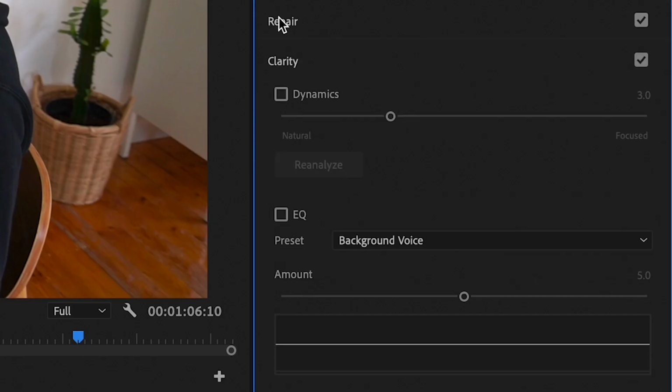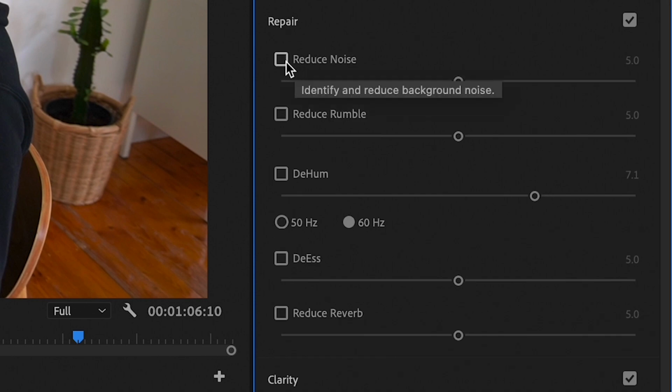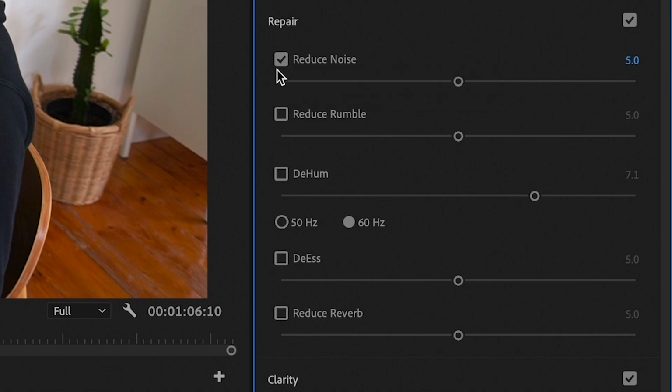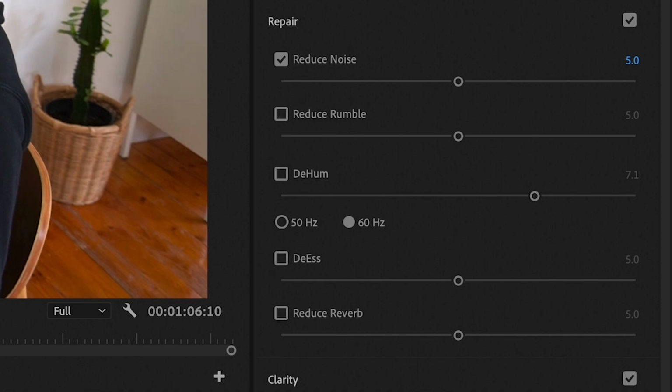One of the first repairs that I often do to dialogue is ticking this box, which will reduce noise. So what I'll do is play back a little bit of this dialogue for you so you can hear the kind of hiss of the microphone in the recording. Now you'll notice that there's quite a lot of noise in this recording. So if I tick the box that says reduce noise, it's going to take a lot of that background noise out, and the clip will now sound a lot cleaner when I play it back. Let's have a listen. That's wonderful.